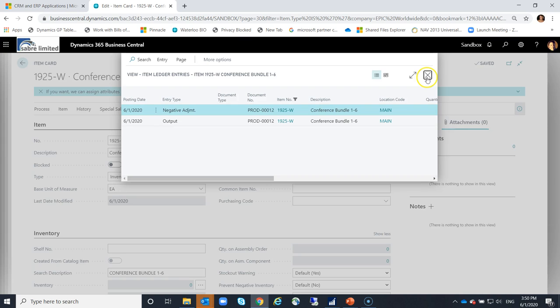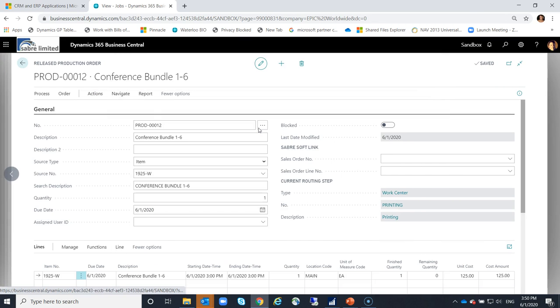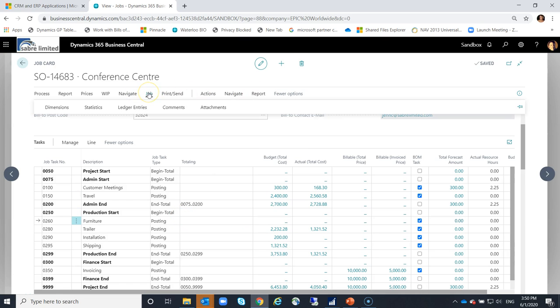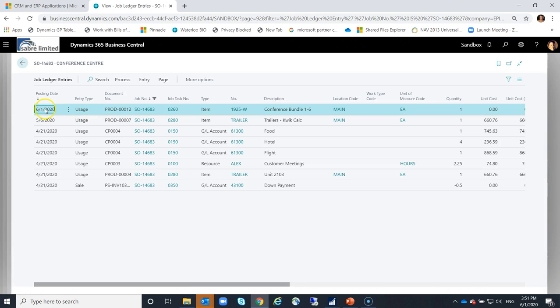So if I close out of here now and I take a look at my job, I can look at my ledger entries for this job, and actually see the entries that were created. So if I go here to my job ledger entries, I can see some usage, and I can see the usage that was here from that specific production order. This all happened automatically as a part of me posting that production order.